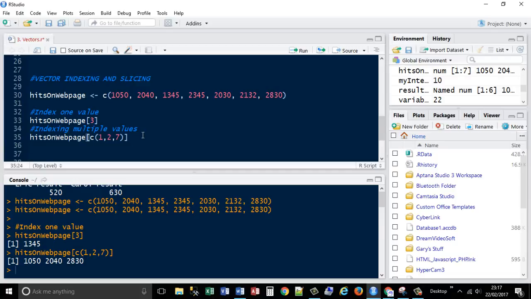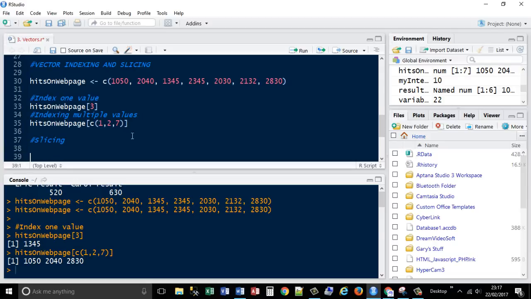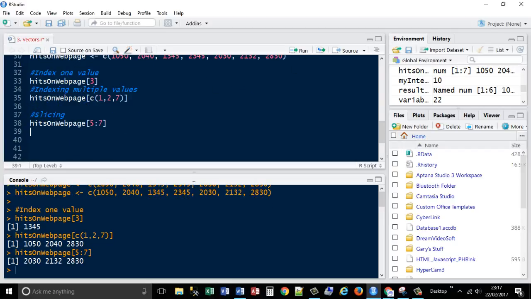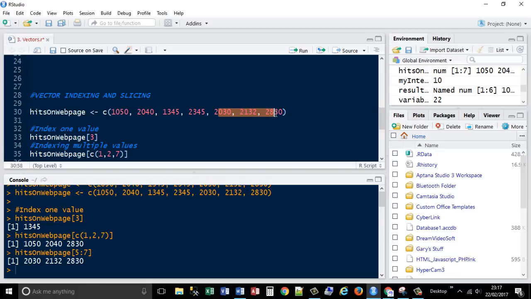Instead of doing this for multiple elements though, I can use something called slicing. Instead of explicitly declaring those, we can do something like this. I could go hits on a web page, and then open my brackets, but this time say I want to return the last 3, so 5, 6 and 7. I can then say 5:7. That means give me elements 5 to 7 in that vector, and that gives me the last 3 elements there.